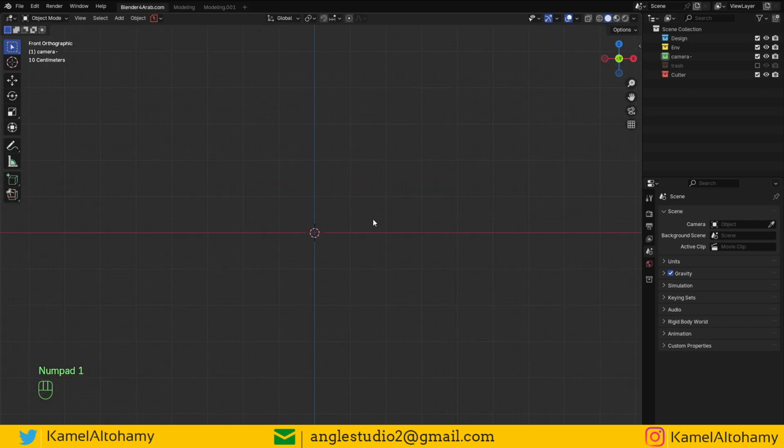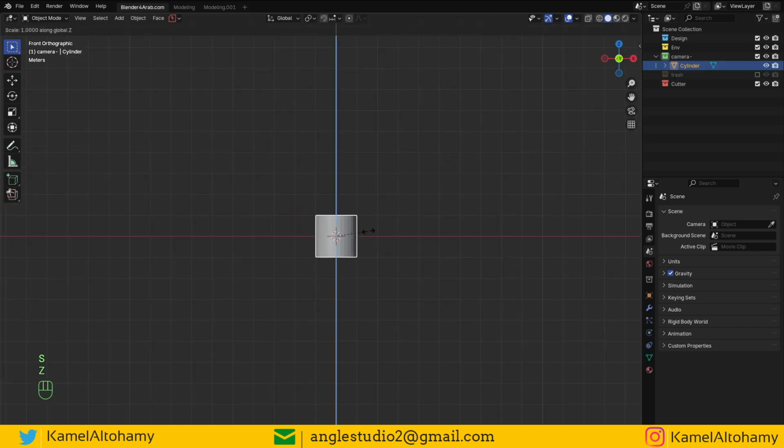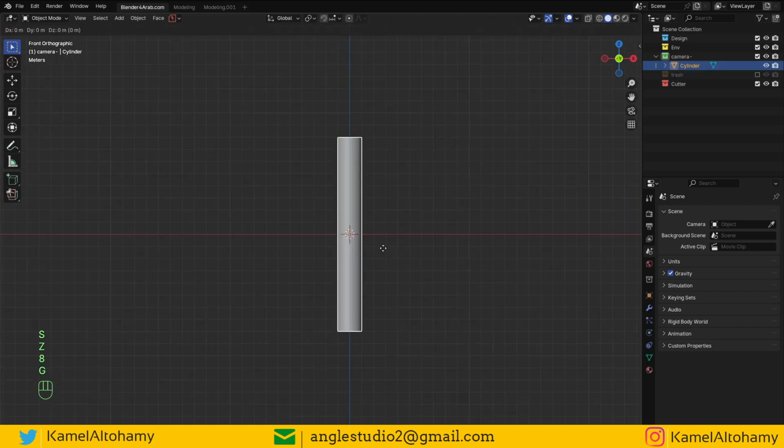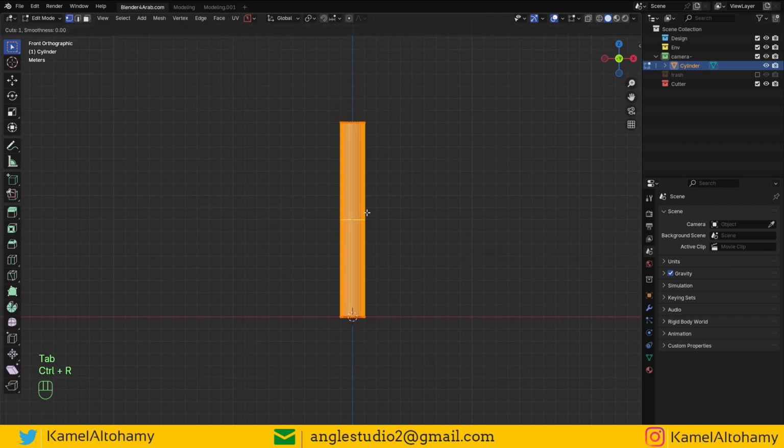You can add any object, but I will start from a cylinder, and after that scale on Z 8 times, and after that move in the Z 8 also, and press Ctrl R and add a few loops, maybe here 16.